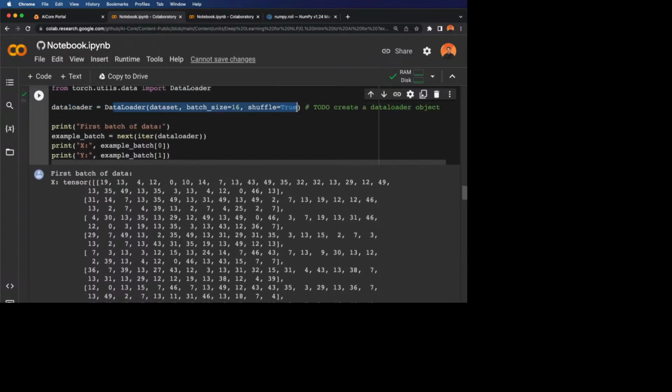Cool, so that one's pretty simple, right? Just create a data loader, pass in the data set, pass in the batch size, and shuffle.